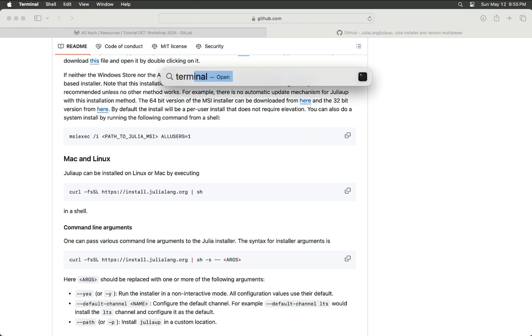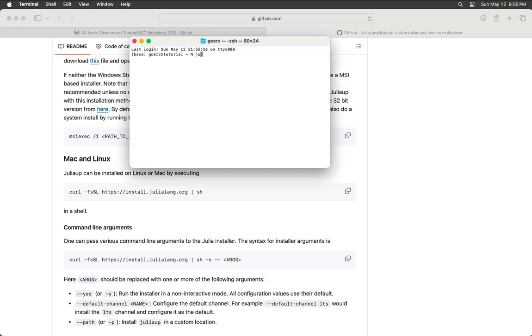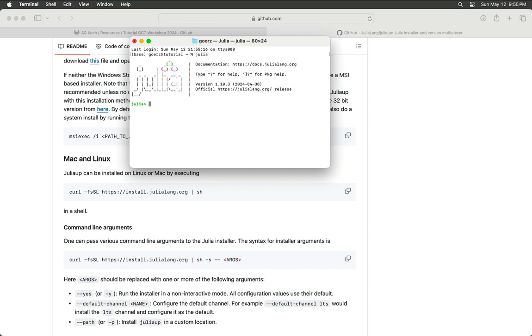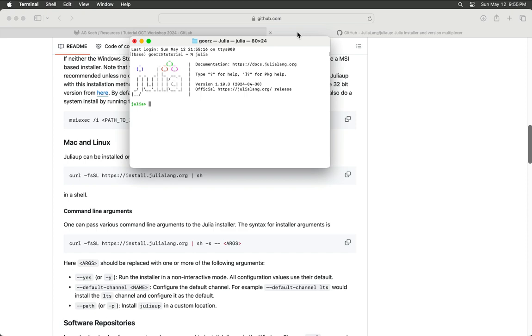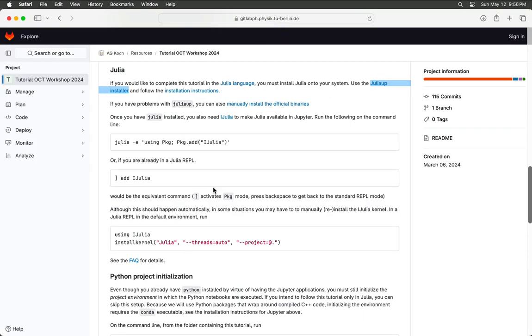Okay, so let's open a new terminal. And now we should be able to just type julia to get a Julia REPL. And there it is. Okay, and let's go back to the instructions.